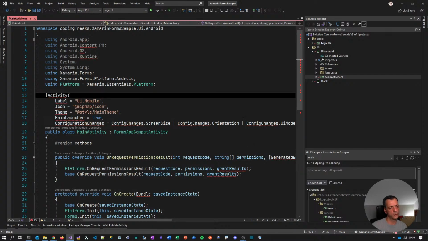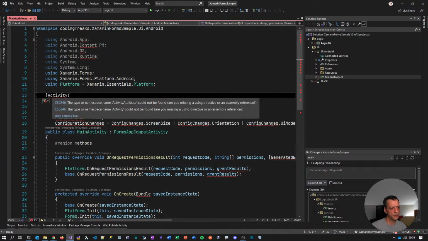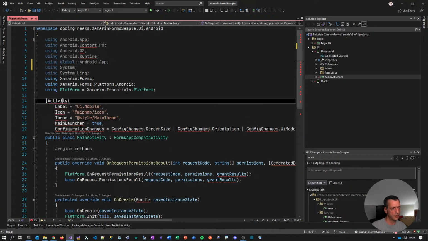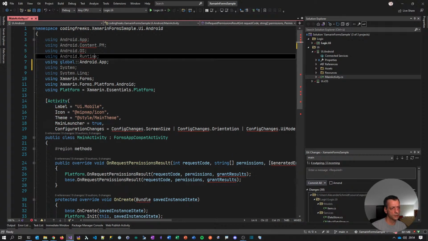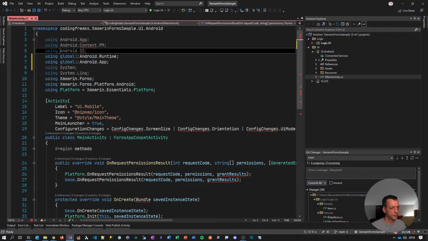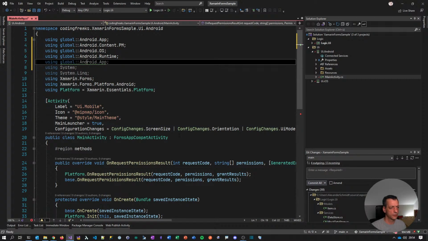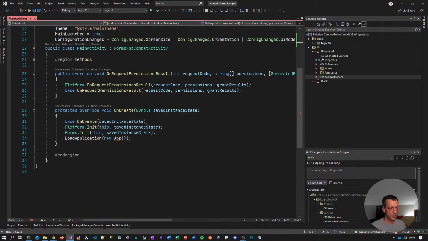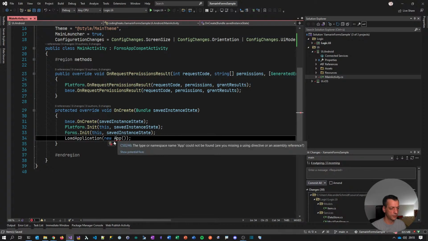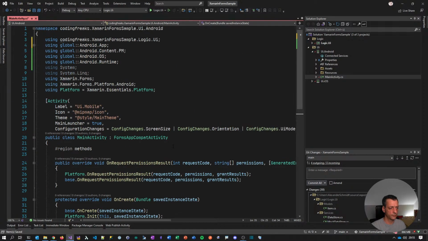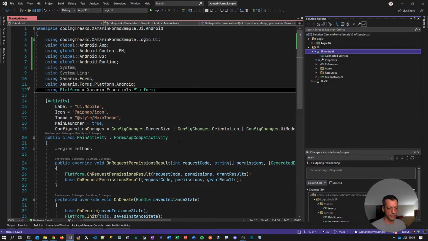23. So what is going on here? Using Android app. So activity using Android app. Oh, it wants the global one. Why? I hate you already. So you want those. And then you are happy or what? Oh, it's doubled now. Yeah, and this comes from using Coding Freaks. So let's do this one and let's see what's going to happen. I'm not sure why it needs the global.